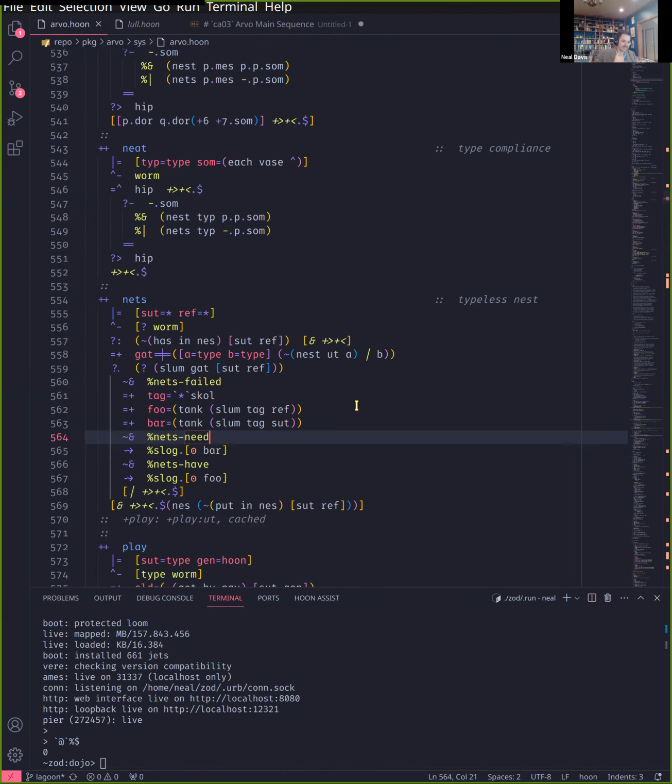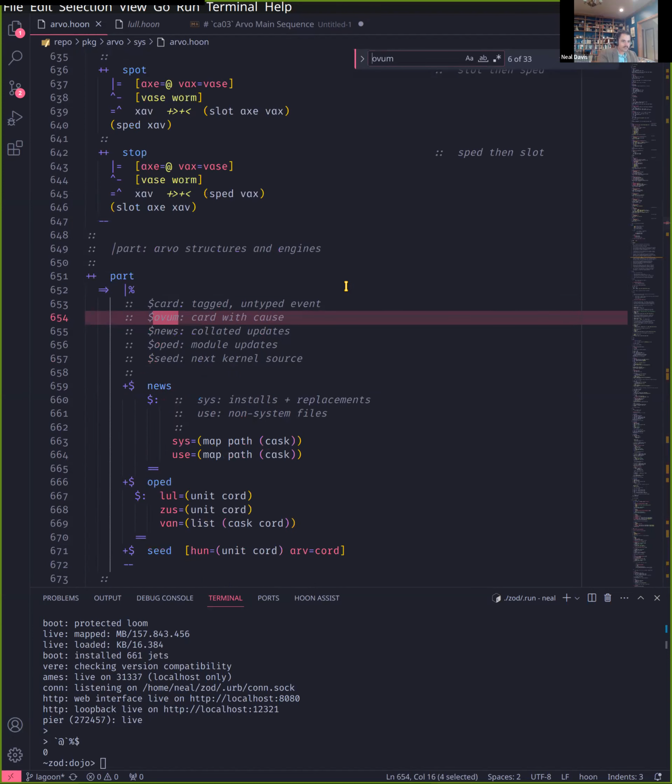If you were doing this on nouns you received from anywhere, this would be a problem. But we're doing this because we trust the veins, we trust the things that are built locally, and we have a lot of checks upstream to make sure we're not doing crazy things that are going to nuke our system. We're also going to construct these with raw events. So there's a raw event type, which is an ovum.